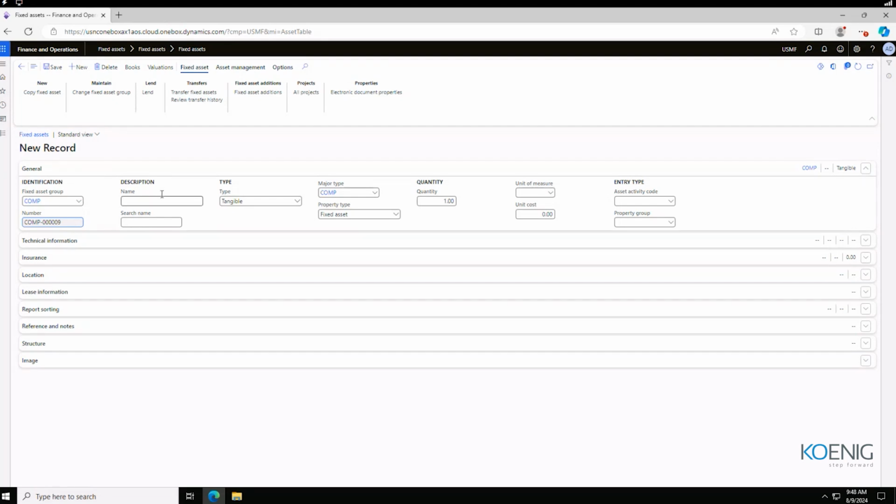Now let me quickly give the name. It's a 9, so let's give it the name laptop number 9. The search name is also going to be laptop 9. And it's a tangible asset.